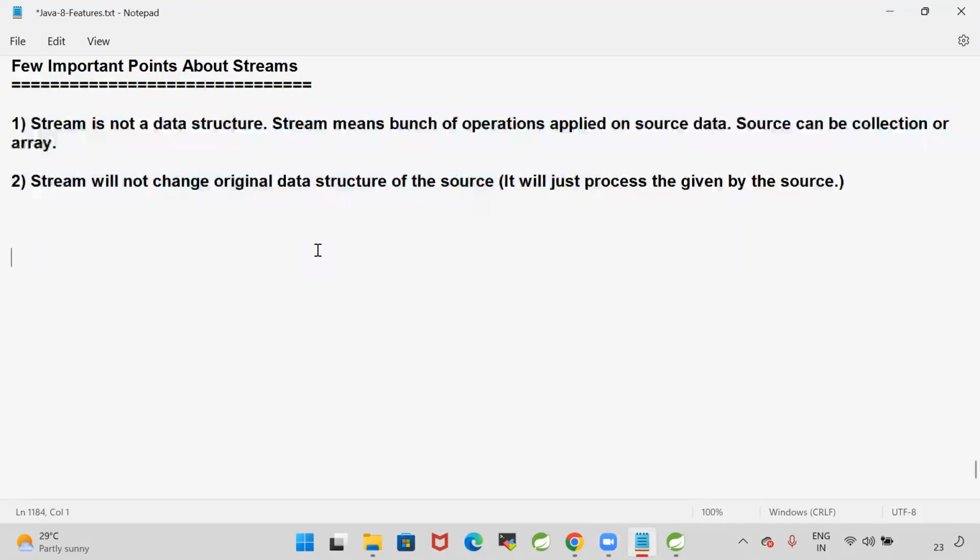Guys, are you able to understand what is the stream and why that stream came into picture? Come on, guys. Understood, na? Good, perfect. Now, let's start the discussion related to streams.